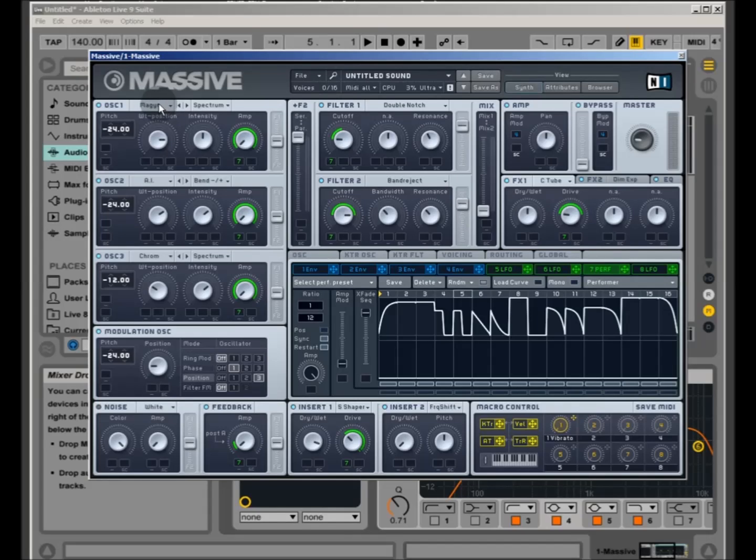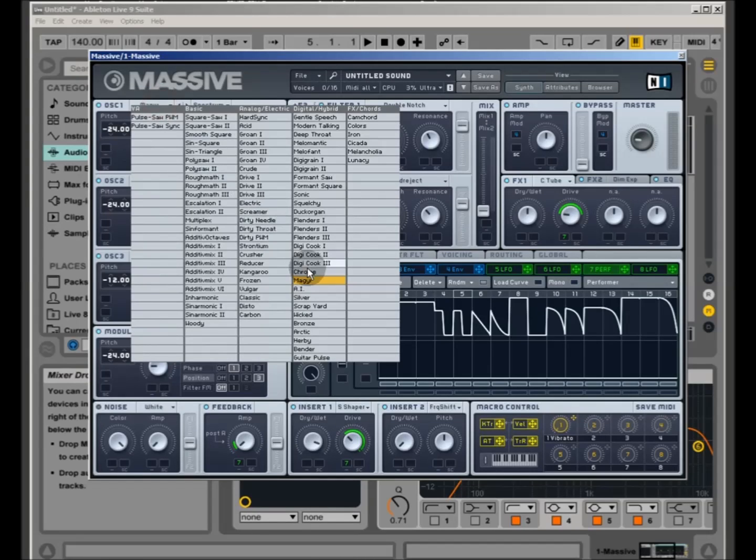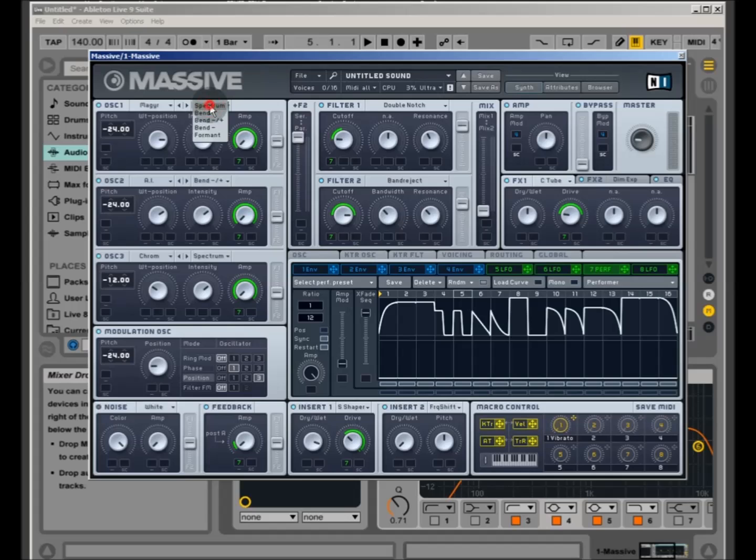It's a 3 oscillator patch, so we've got a Mag Ear on oscillator 1. It's on spectrum. Its wavetable position is 3/4, intensity a half, amp is all the way down. But we are going to use this Performer 7 to make the amp open using this envelope here. So leave it all the way down for now, and then obviously you will be getting sound soon.